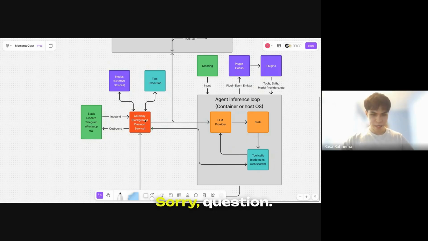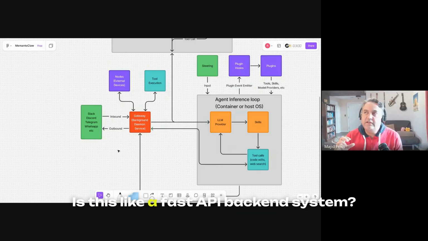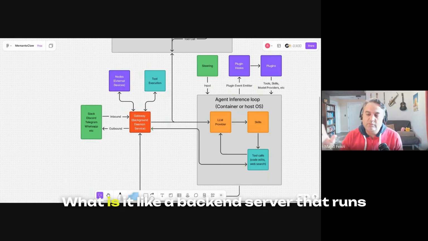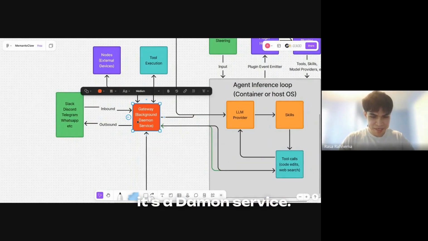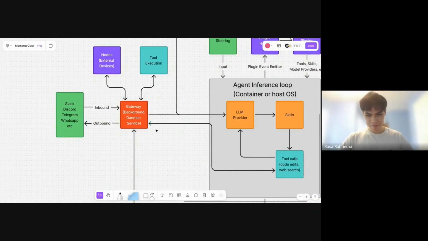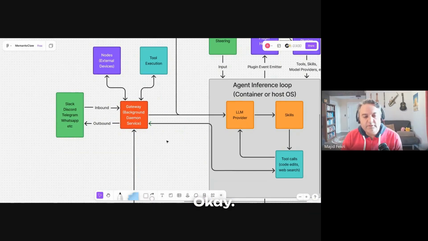talk to it. Sorry, a question. Is this like a FastAPI backend system? Is it like a backend server that runs locally? It's a daemon service. I don't know what a daemon service is, but... Background, yeah, daemon. Okay. Yep.